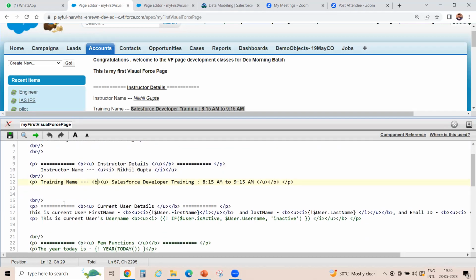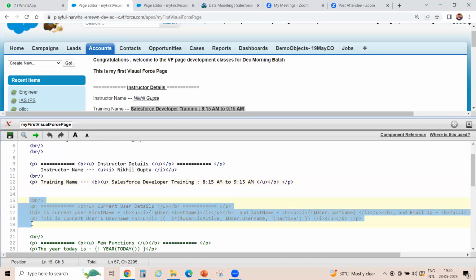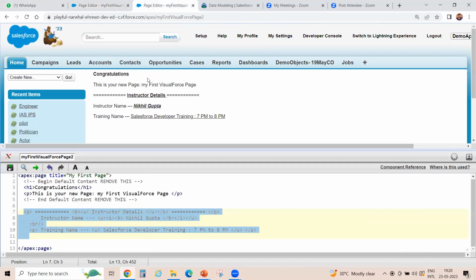Okay. Now let's try to take the user details. So what is my user detail? I give you this, try to do that.